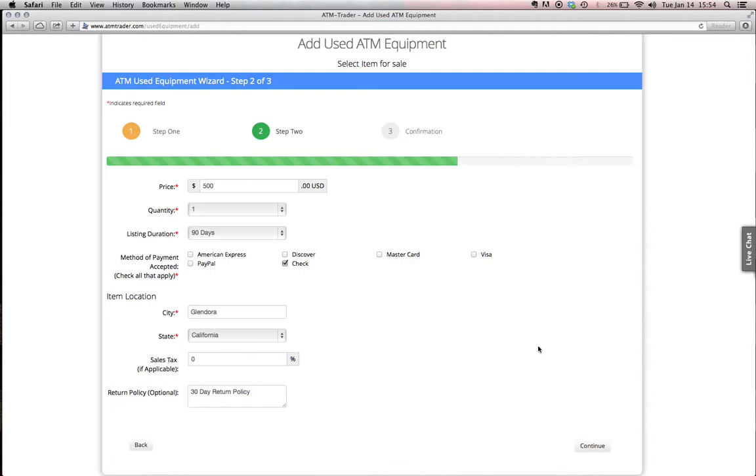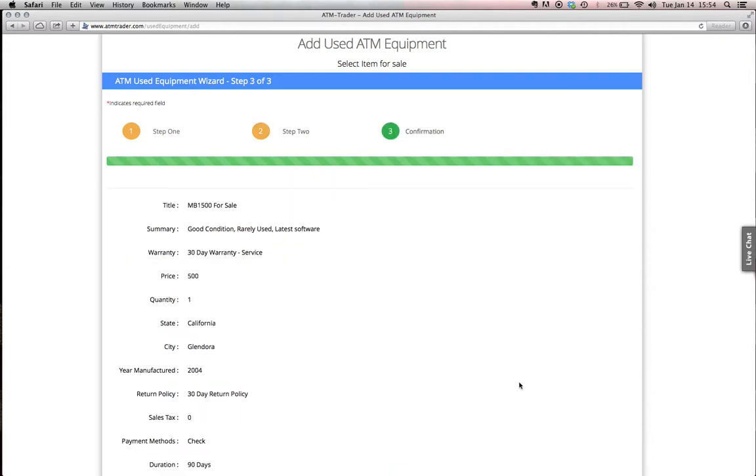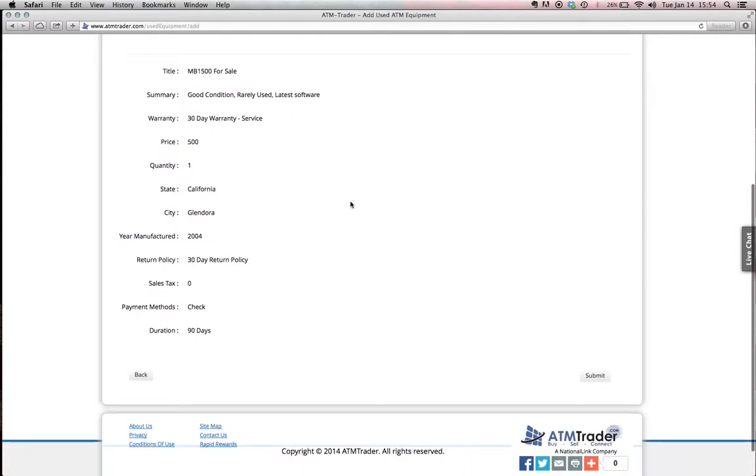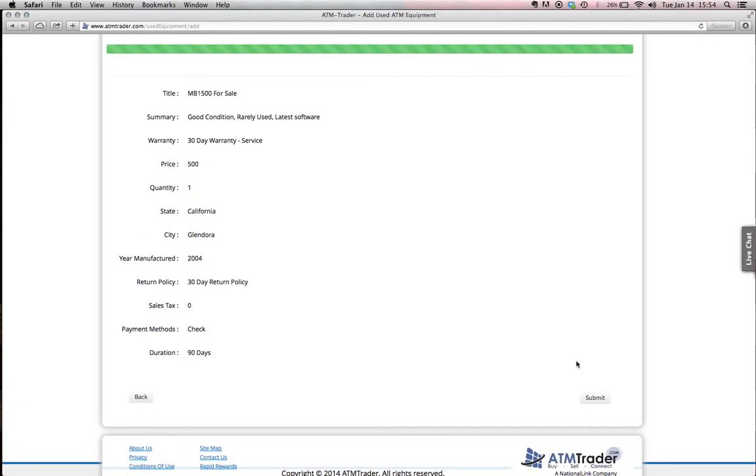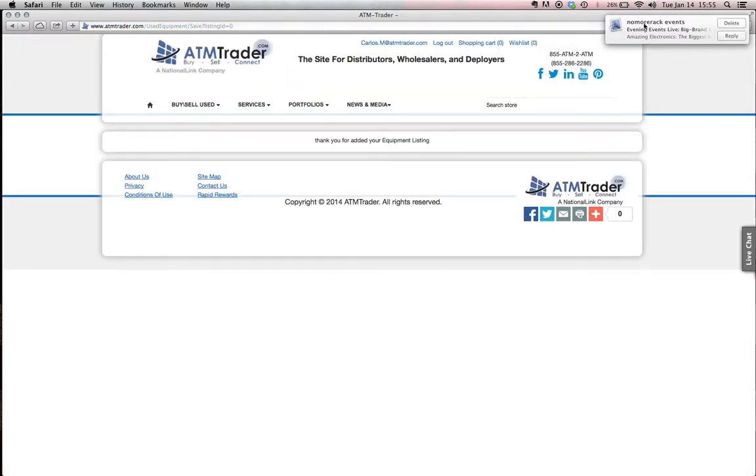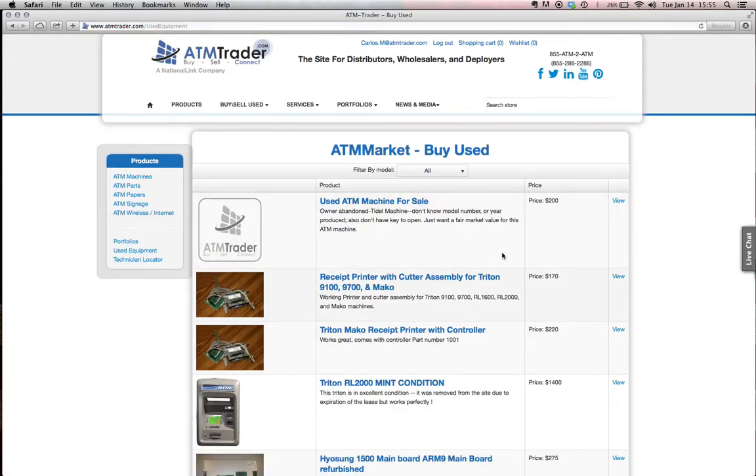So now that we filled all this out, you can click on continue, and you're just going to verify the information that you entered. All this looks good. Click on submit. Now at this point, all that's going to happen is the ATMTrader team is going to look over your listing, and then they're just going to approve it. Once it's approved, you'll be notified, and then at that point your ATM or ATM part will be listed under the buy used section. So it'll pop up here once it's approved and you're notified of it.